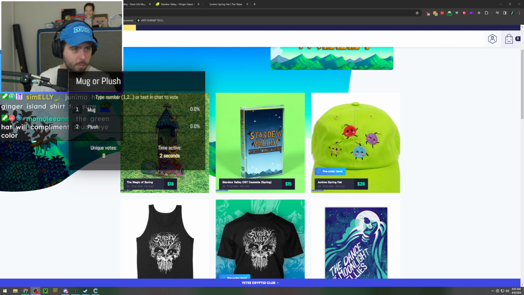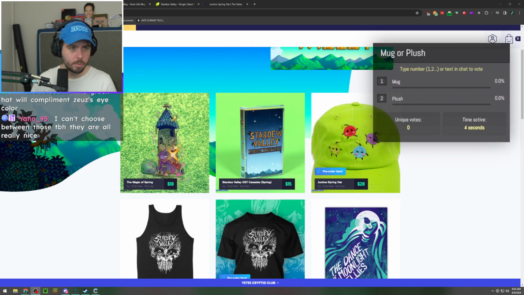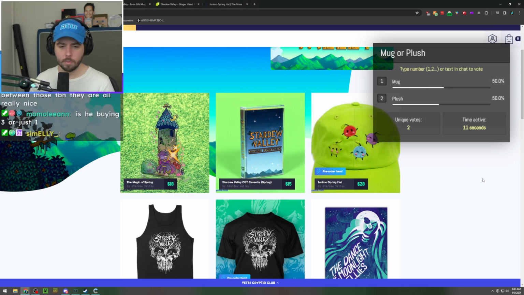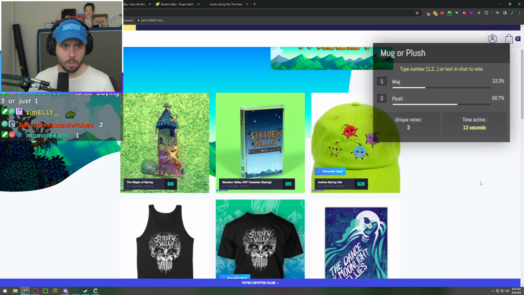All right, type 1 for mug, 2 for plush. Just one. I'm just buying one of them. Oh, okay. Well, things are going off at the start. Oh, wait, hold on. Mug is coming back. Oh, wait, no. Plush is being pushed forward, but then someone comes in with another vote for mug.